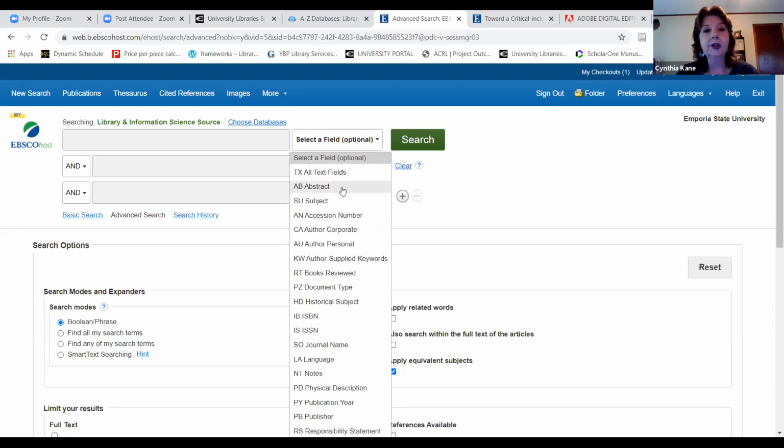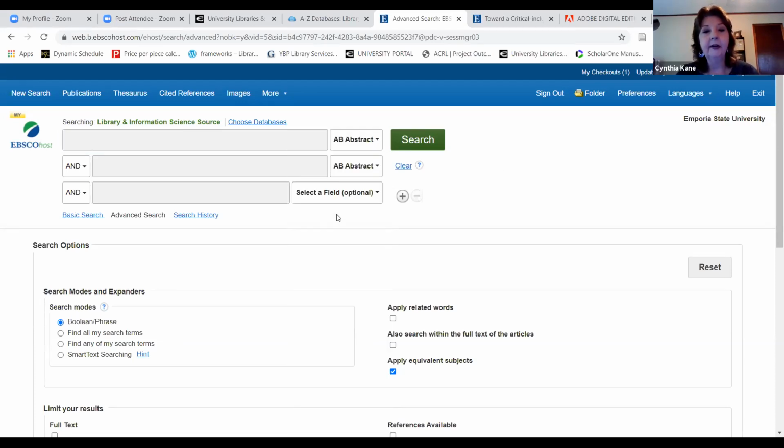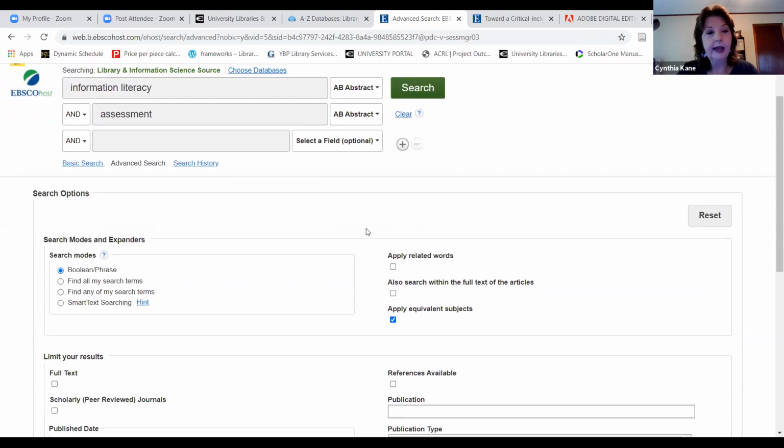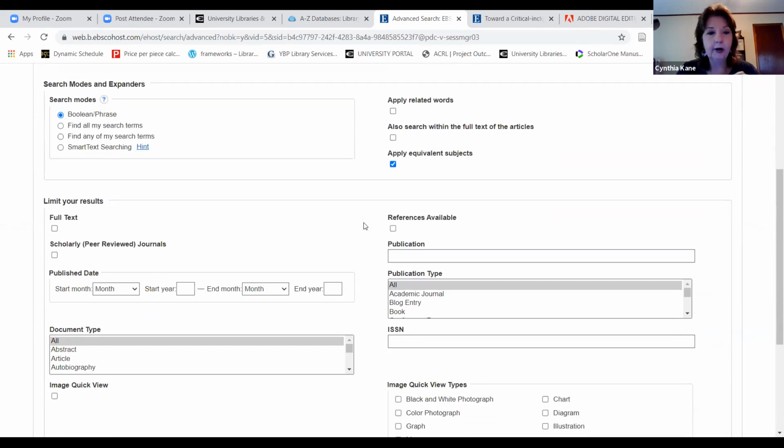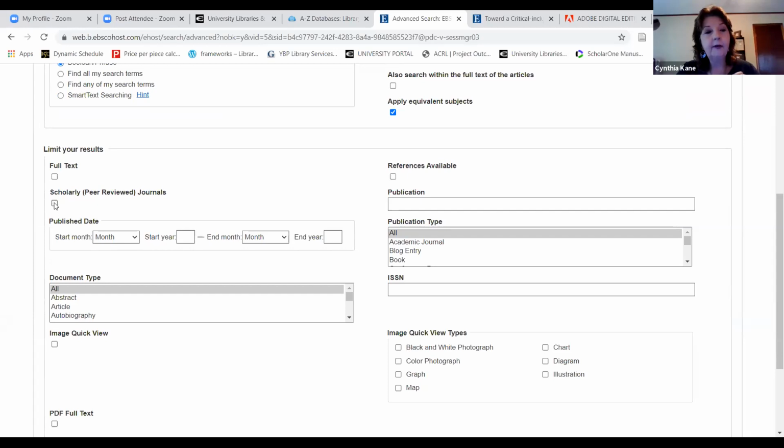I'm going to do my same search. Remember that abstract? Information literacy and assessment. Down here, I can do different limits since I'm in a database looking for articles. So very often, your SLIM professors will want you to find scholarly or peer-reviewed journals. This is actually one very easy way of limiting your search.